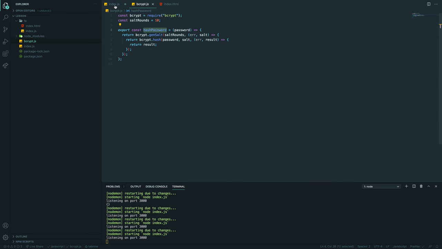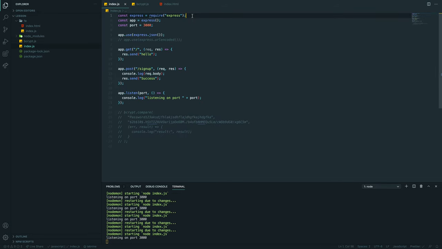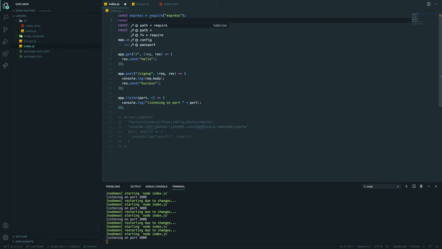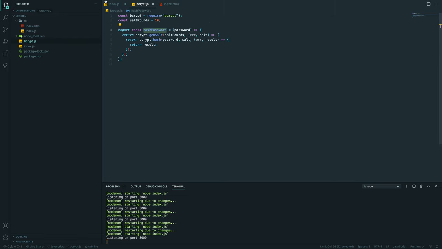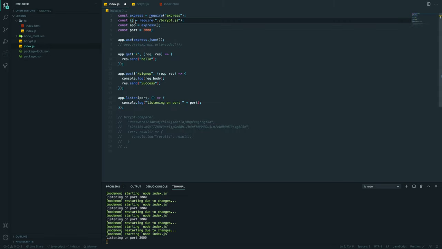So let's try, if I try to import const bcrypt, require, but not bcrypt, we want to require our bcrypt.js. So now we potentially can just destructure this one and have hash password. Sorry, so if you have hash password, we are getting from body.